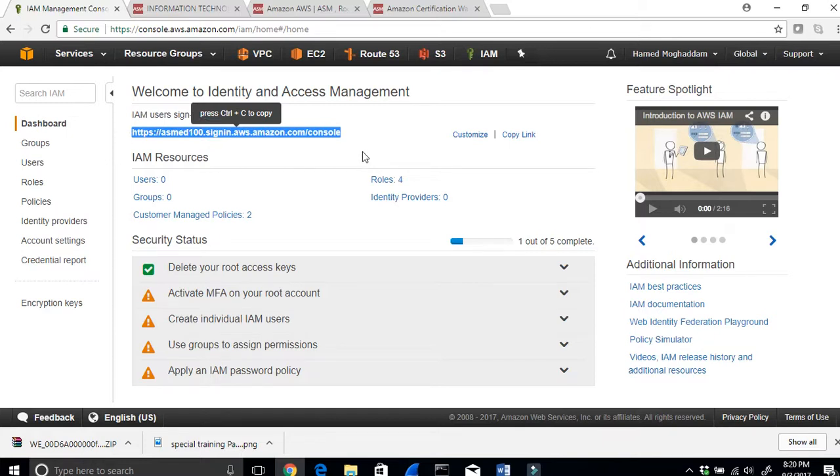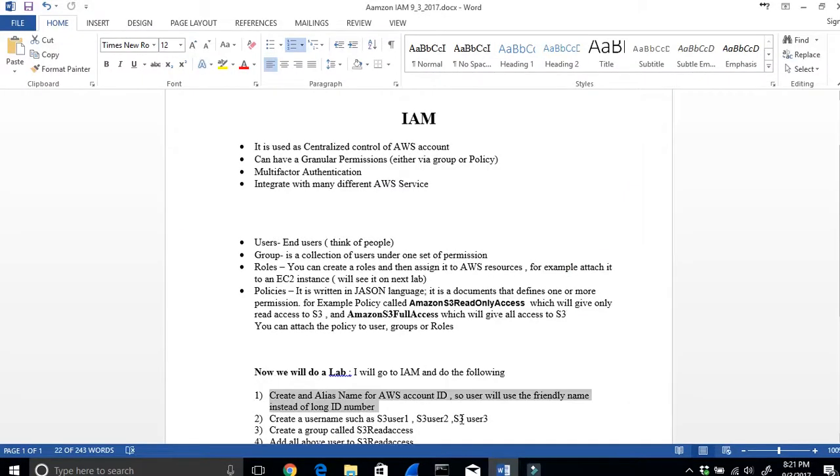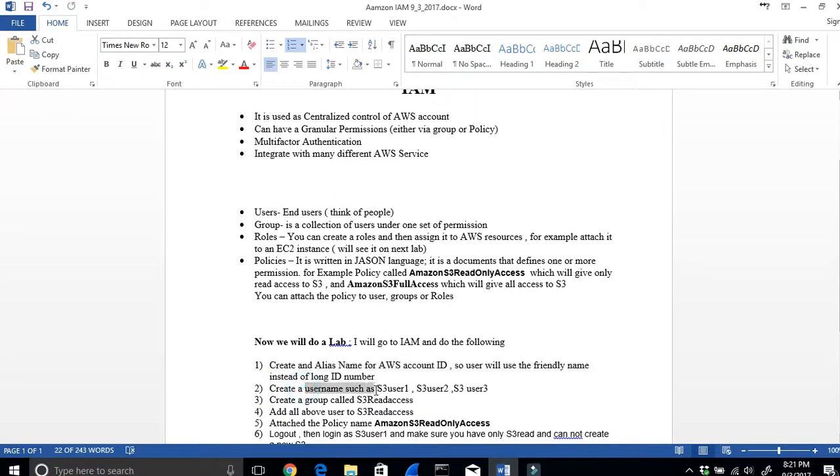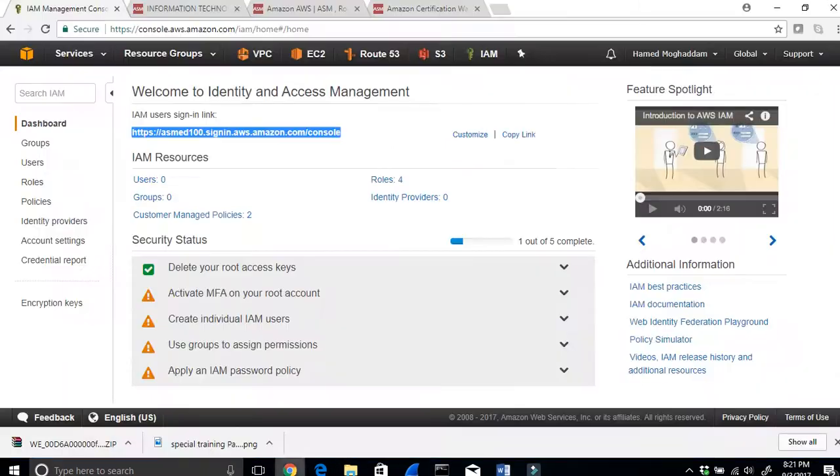Okay. The next thing I want to do, this is what we're going to do. This is already done. We're going to create a bunch of users. We're going to create groups. Then I'm going to activate that. So if I go back to my notes, I'm going to create users called S3 user 1, S3 user 2, and S3 user 3. Then I'm going to create a group called S3 read access. Then I'm going to add all the users to it. Then I'm going to attach the policy Amazon S3 read only access. So let's do that so we can see how we create users and groups.